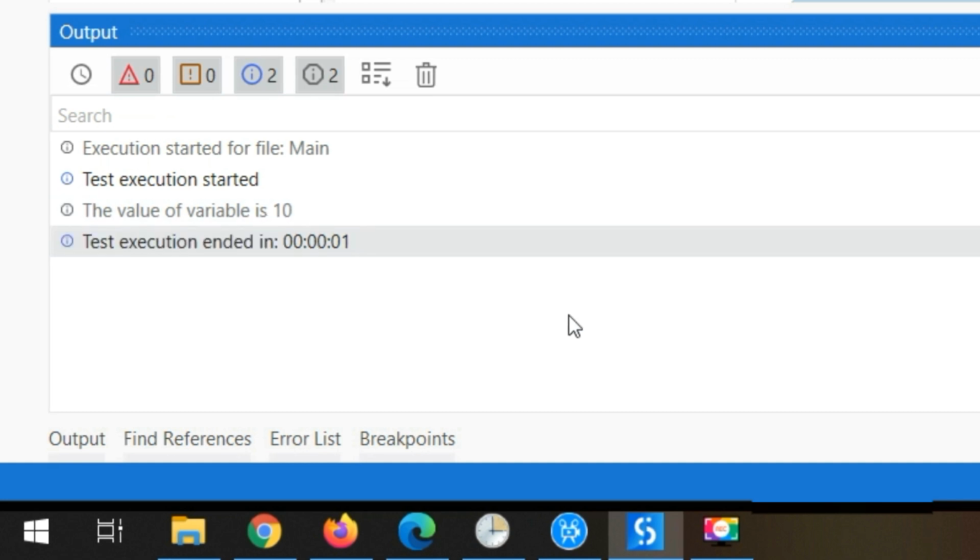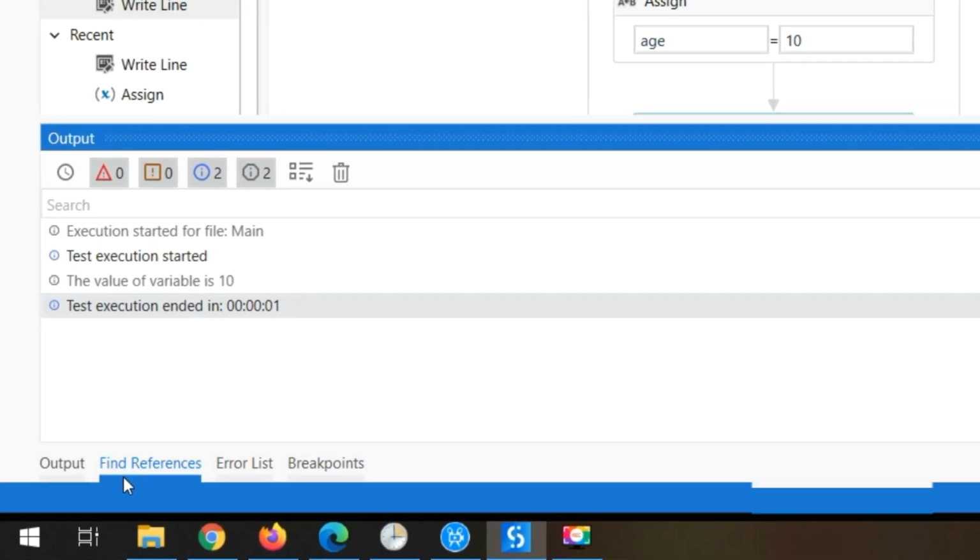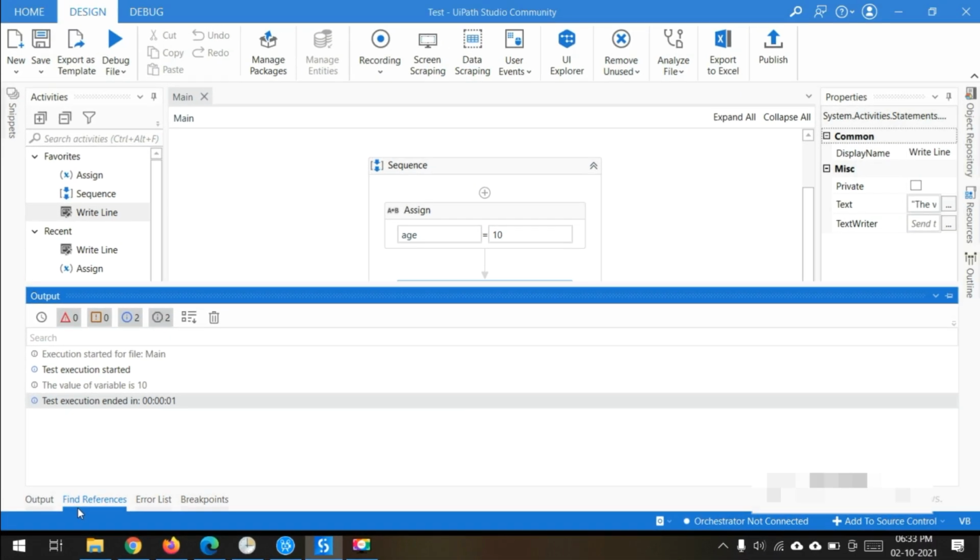So this is how we create a variable and how to use the variable also. You can try with other data types also in your program, and let me know if you have any doubt or question. Please type in the comment box, and I will try to reply.